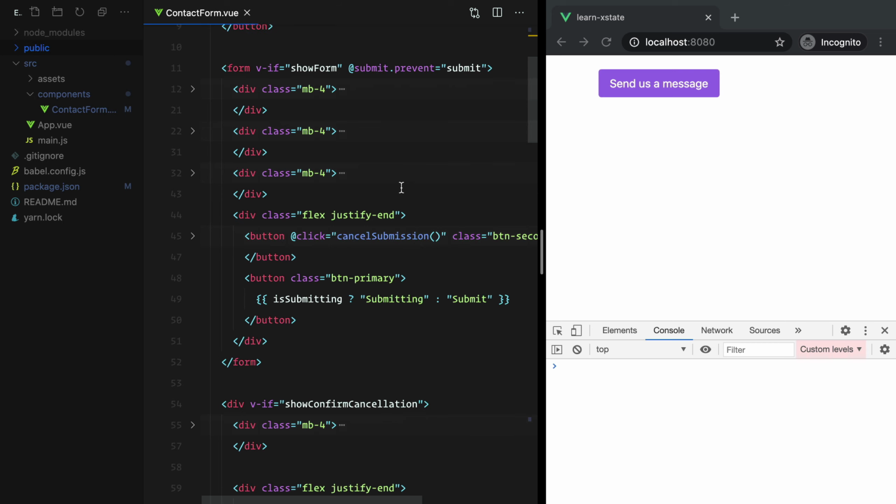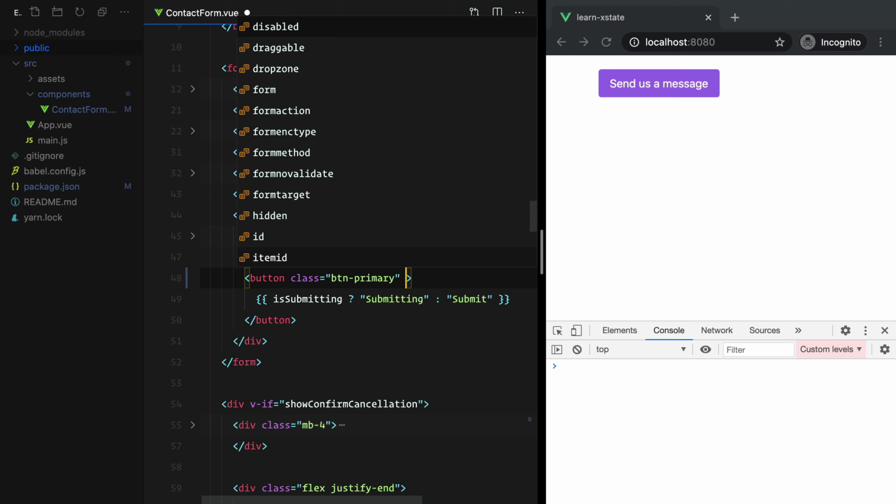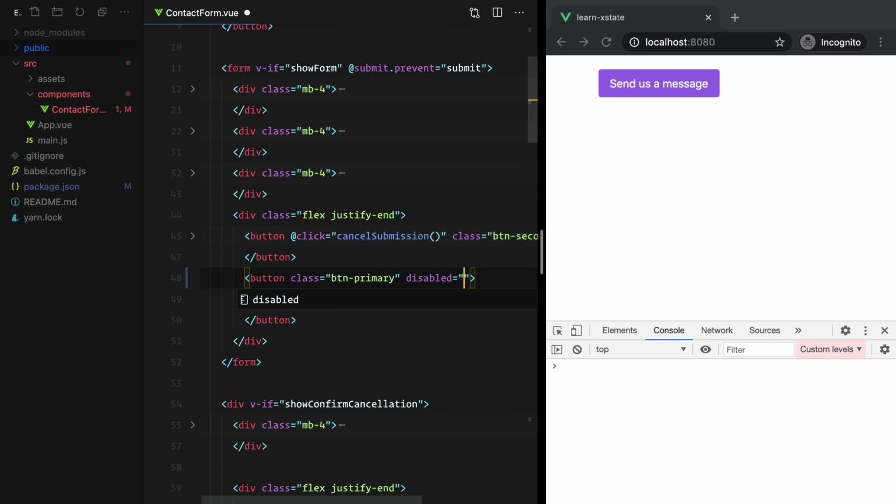Even with this example, I actually forgot to add a disable state for the submit button. So as it is, we can submit this form multiple times, which isn't what we want. I'm not even joking, I noticed it before I started recording. It just goes to show how easily we can forget or miss flows and states by using the booleans everywhere approach. So this should be disabled when it's submitting.